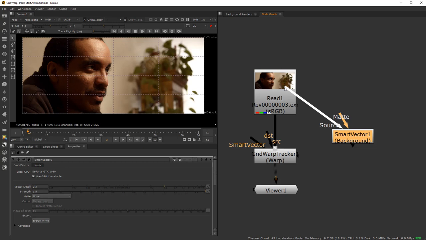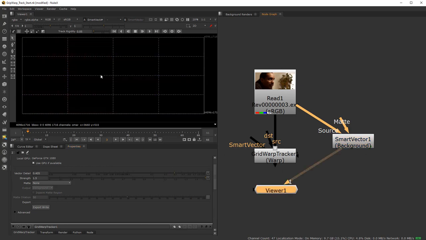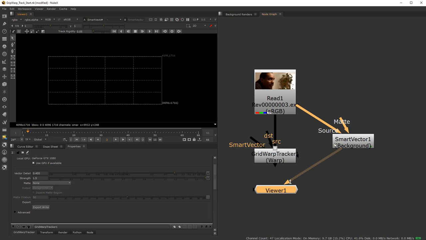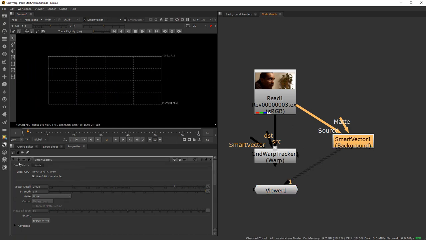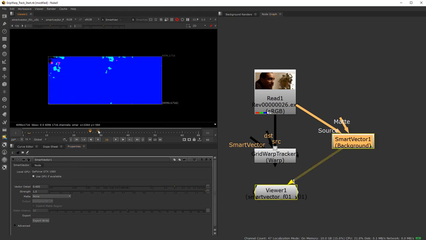So again, I'm going to plug this in as the source file, and SmartVector is going to be calculating. I usually put my vector detail maybe up to like 0.4. And if you just plug into the SmartVector path, you can go ahead and see. I'll put my properties bin to 1. If I go over here to the smart vectors, there's information being calculated here.